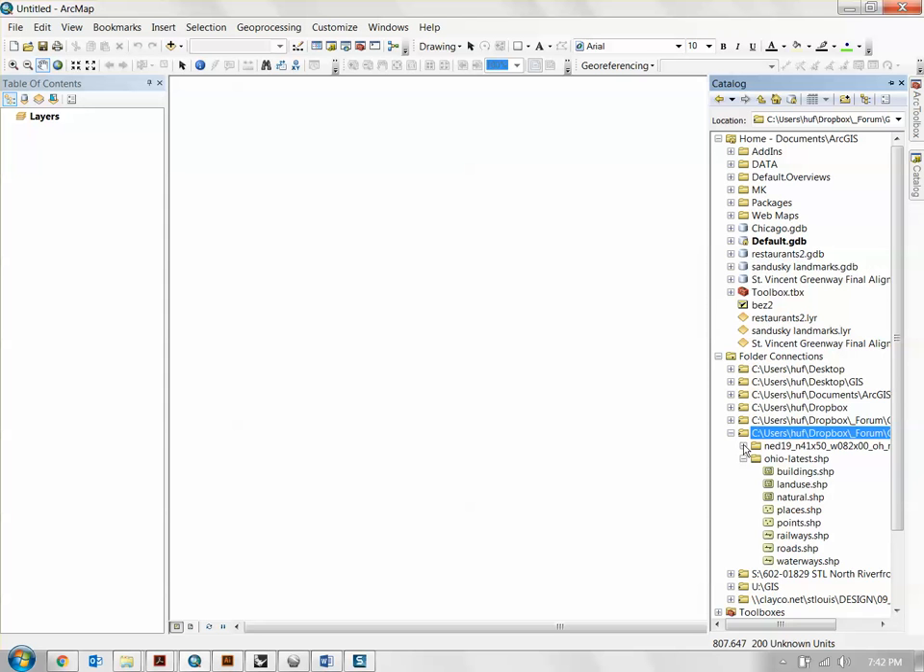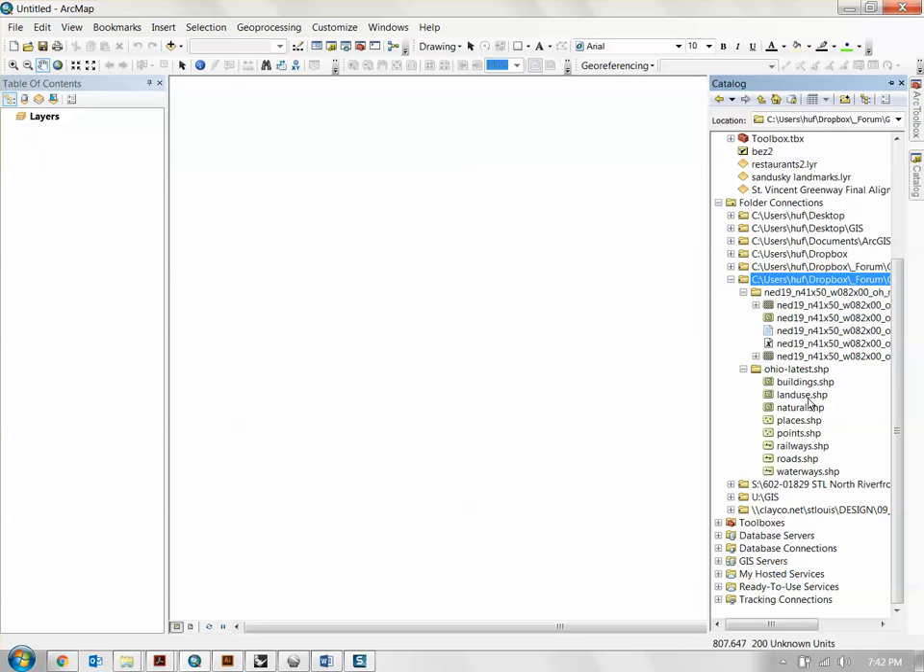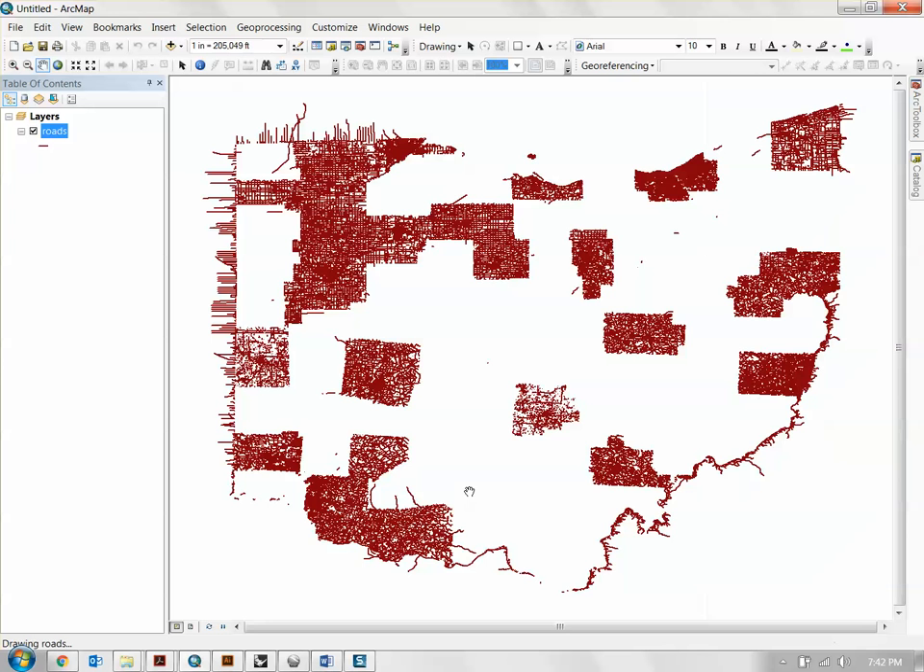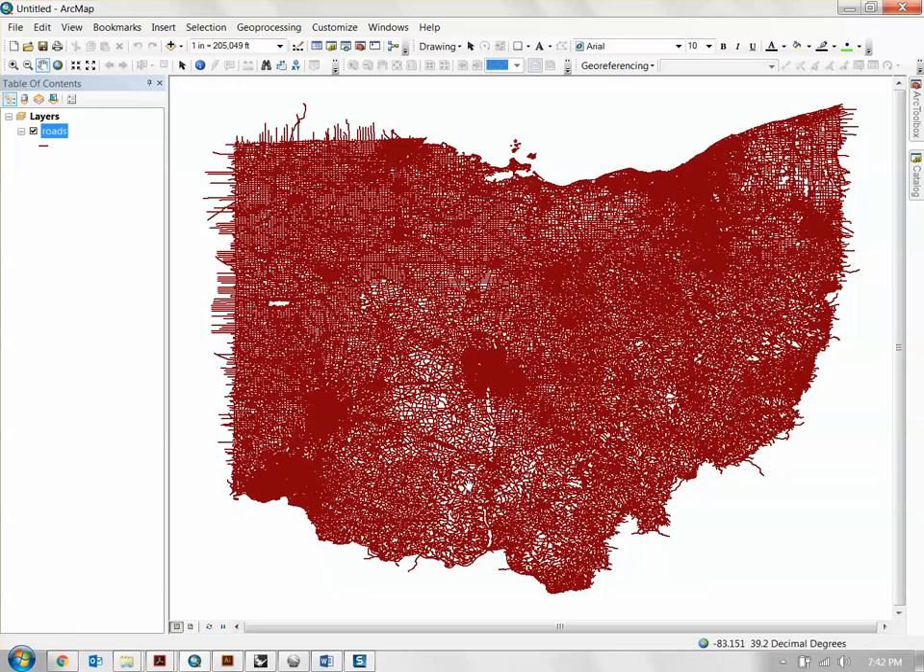So this is, in my opinion, the easiest way to bring information into your document. The way you do it is you click on a layer. Let's say you click on roads. All you do is drag it into your document, and there is your road map of, in my case, Ohio. You might have chosen a different state.